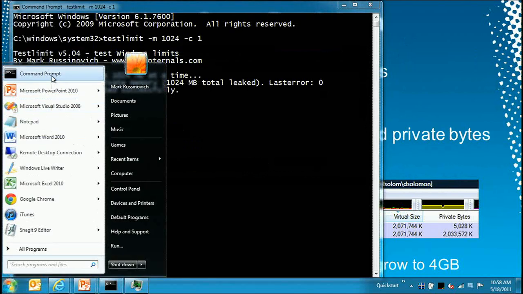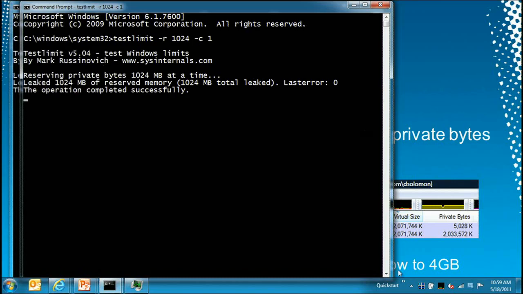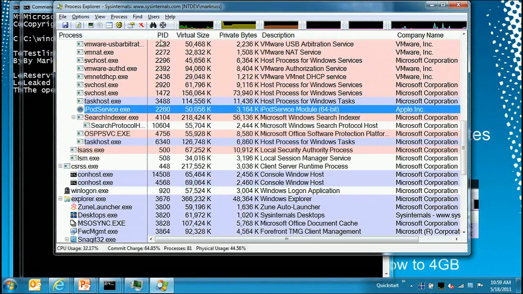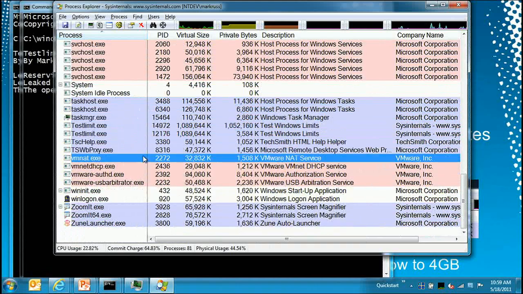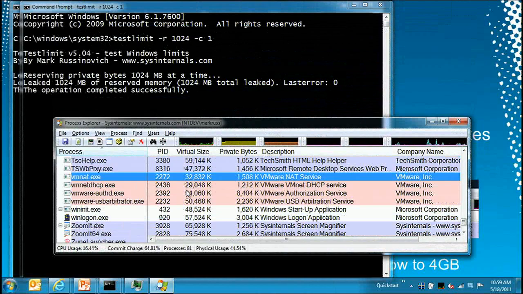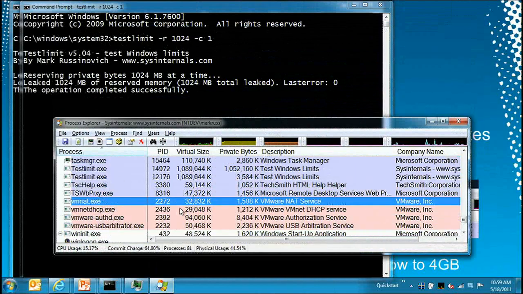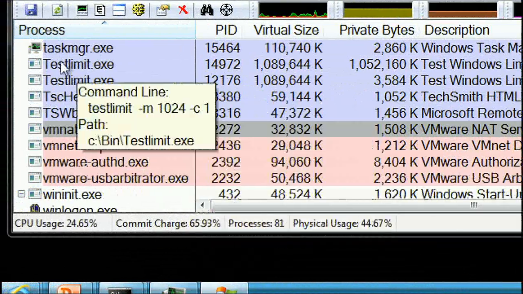So let me run a new instance, testlimit -r 1024 -c 1. And now let's go back into Process Explorer. Sort by process column. And now here are my 2 Testlimits. Let's see if we can tell those 2 apart by looking at the virtual size and the private bytes columns. So here are the 2 Testlimits.